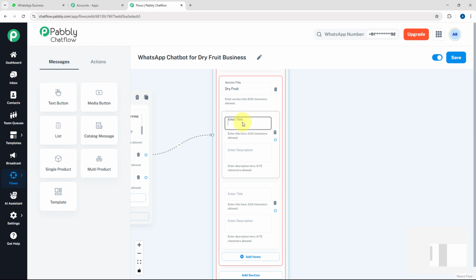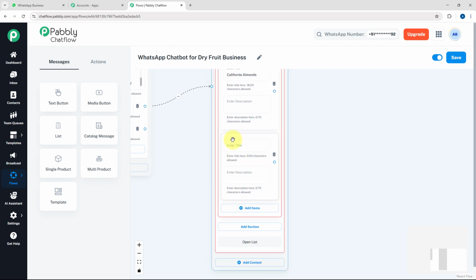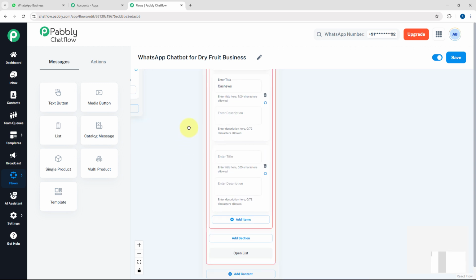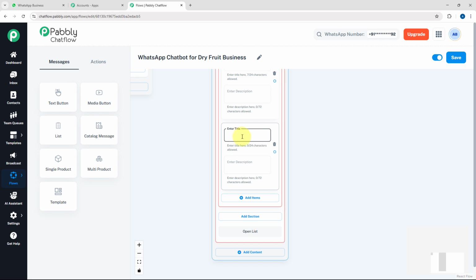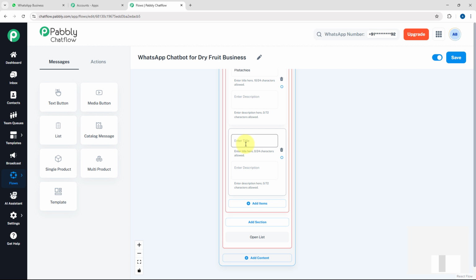So the first product that I have is California almonds. So here in enter title, I'm entering the product name, and we are just going to keep the description as blank for now. Then here in enter title, in the next item, I'm going to enter the name of my next product. So the second dry fruit that we have is cashews. Just click on this add item button. The third item that we have is pistachios, and at last we are going to add the name of the fourth item. So the fourth item that we have is raisins over here.